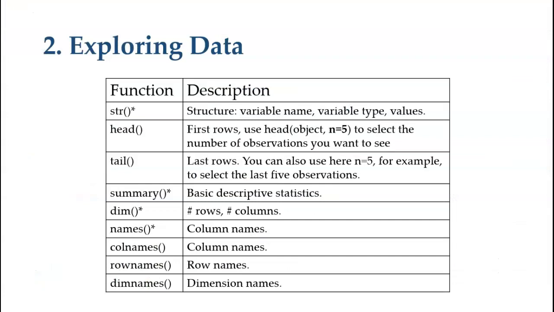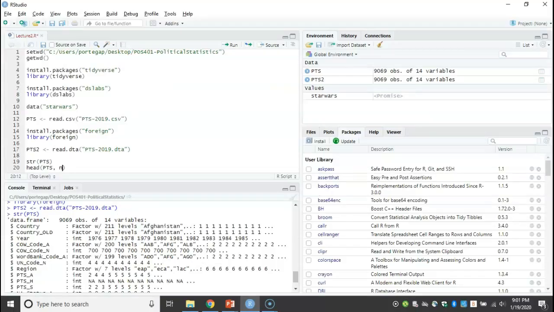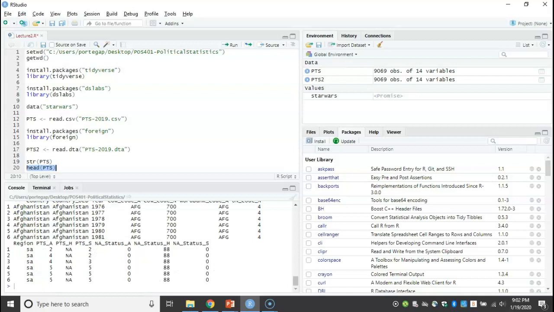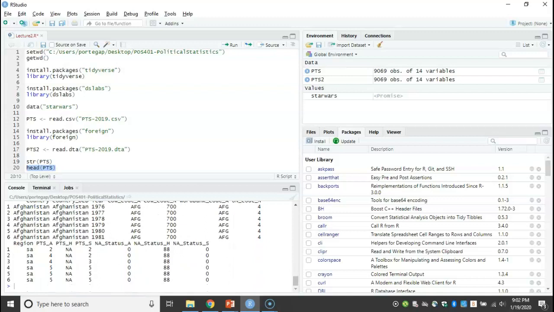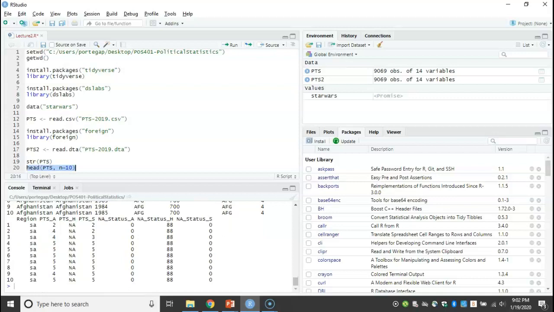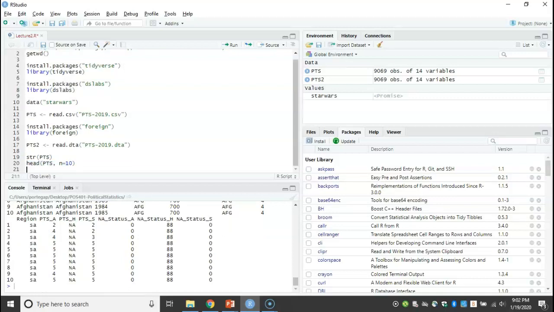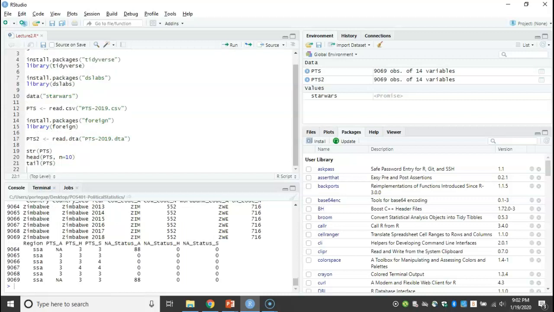You write PTS again, but I want to show you something here you can use. So I'm going to run it first. Head shows you the first rows of your dataset. In this case, it's going to show you 6, but you can change this and tell the system that you want the first 10. So it's going to show you the first 10. Similar is tail. Tail is going to show you the last rows.